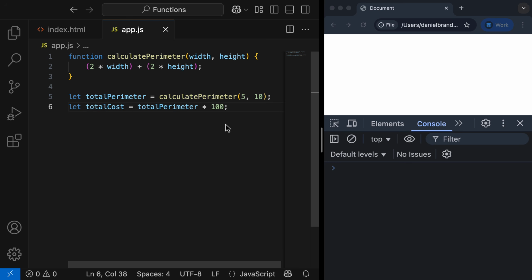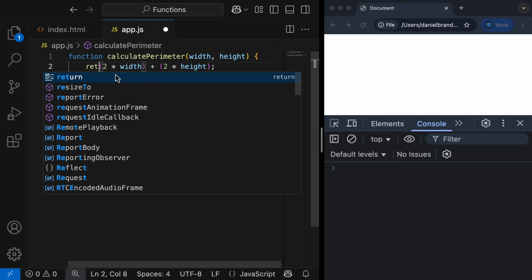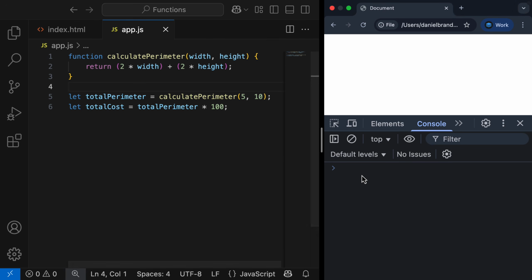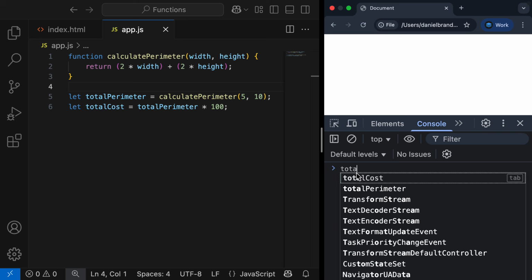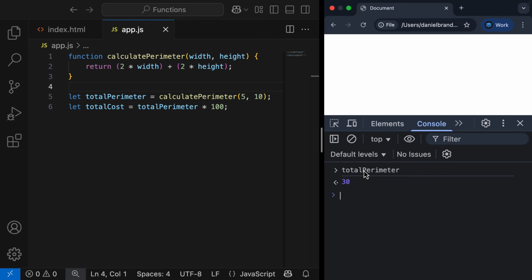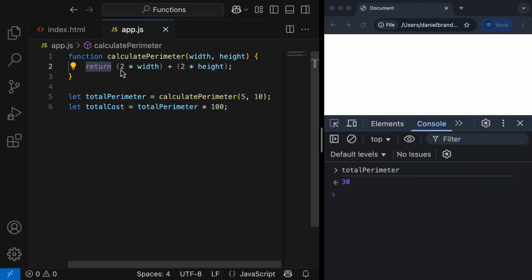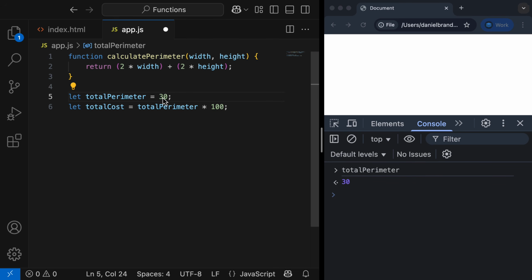Alright, so picking up where we left off, we saw that simply executing this code didn't actually return the value. So let's now go add the return keyword over here. I'll refresh the console. I'll look for total perimeter, and you can see it now does have the value 30. So by using the return keyword, we're explicitly telling this function to actually return a value. So once again in our code, when this function executes, the result of perimeter will be 30, and this value is now stored in the variable perimeter.